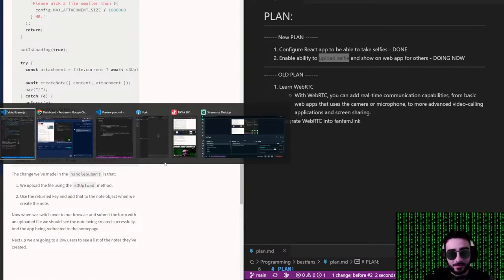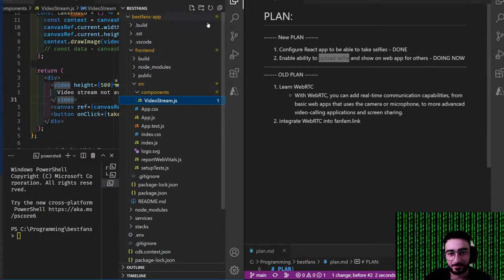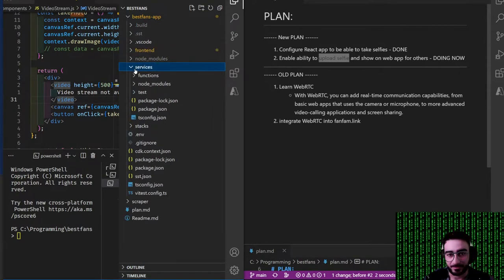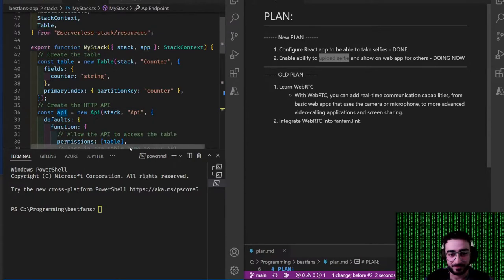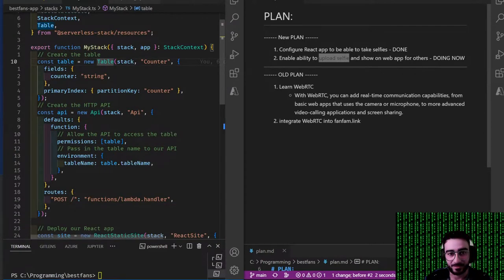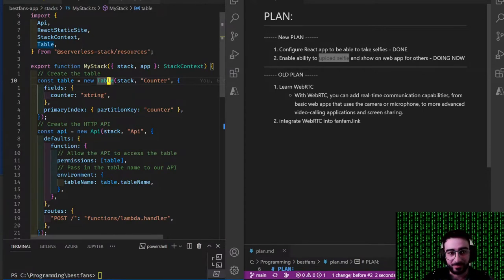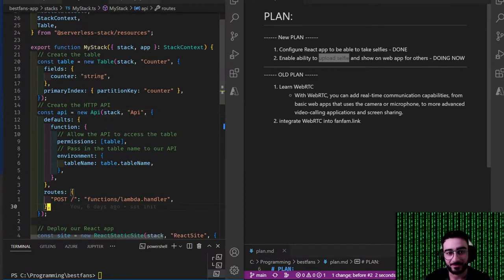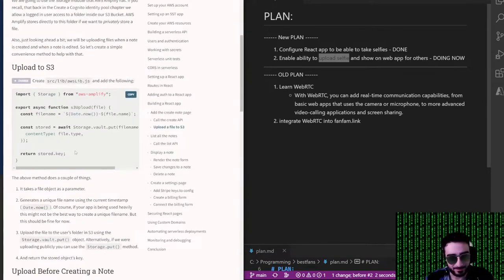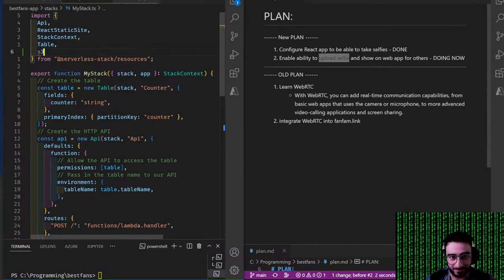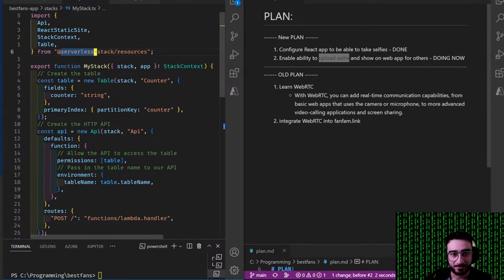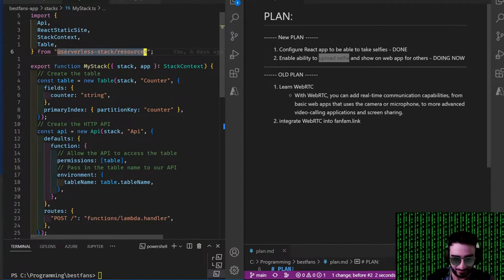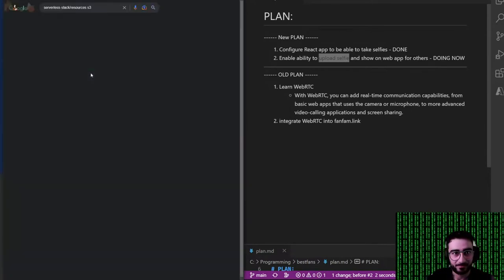So if we have a look at how our backend is defined, it should be all in stacks, pretty much. This is where the crux of it is, at least. You can see we've made a table, equals new table, and we've made an API. Can we make an S3 bucket in the stack? That's what I want to know. And this doesn't really look like what I want. I want something like S3 or storage, but none of these seem to be here. So what if I Google serverless stack resources S3? What will it say?